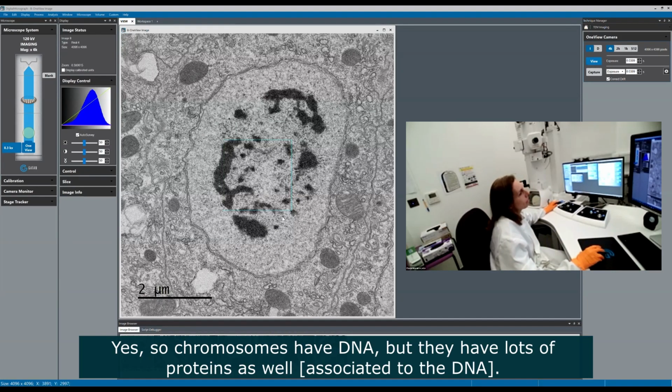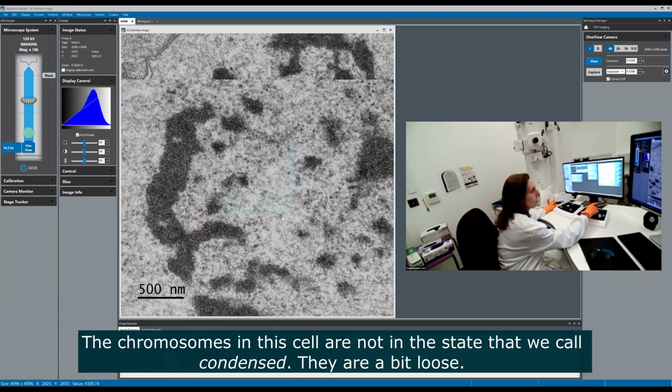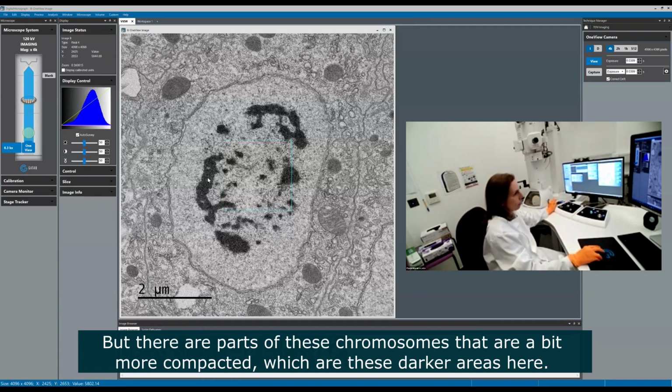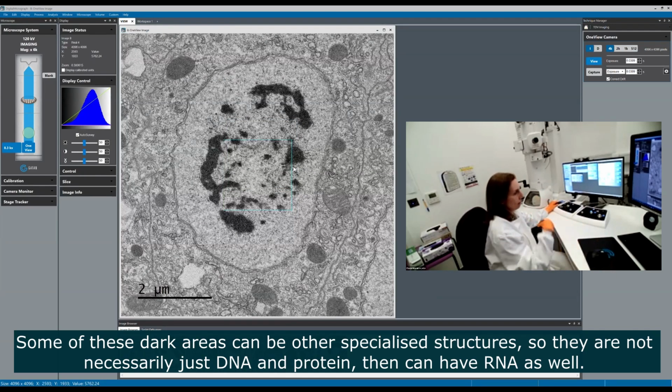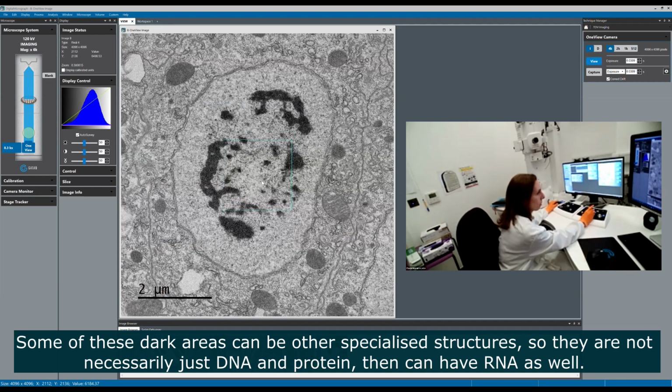Chromosomes have DNA and they have a lot of protein as well. The chromosomes in this cell are not in the state that we call condensed, so they're a bit loose. But there are parts of the chromosomes that are a bit more compact, scattered, and these parts are these dark areas here. Some of these dark areas can have other specialized structures, so they're not necessarily just DNA and protein. They can have RNA as well. But the chromosomes are here. The chromosomes are DNA with lots of protein wrapped around it.